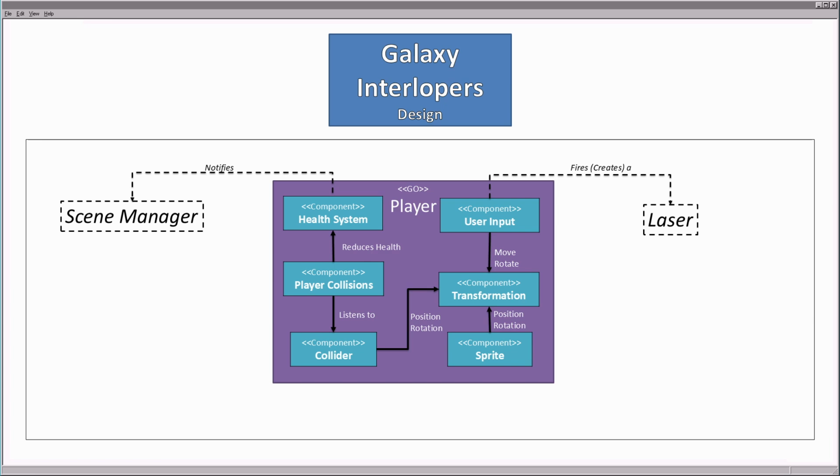We also notice that there are two exterior dependencies that we must address. Firing the laser requires a way to create a laser game object. Notifying the scene manager that the player has been destroyed requires a scene manager game object. We need both of these to complete the player's system. So, let's move on to some other game objects.